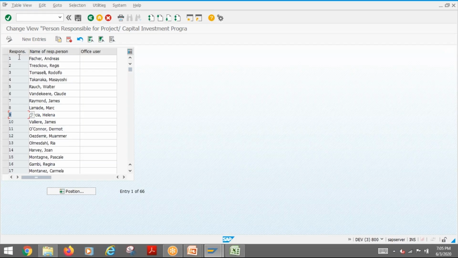Or if you want to represent the person responsible, like the payroll number of a person who is becoming a project manager, you can refer to it and put it there, or simply put random numbering. Then here there is an option, office user. So what does it mean? It means you can have the user ID maintained here. Whatever user ID nomenclature is used in the organization, you can maintain that user ID against this person.